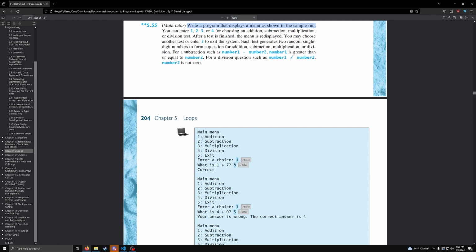Well, what's the sample run look like? We know we have main menu, we have 1 addition, 2 subtraction, 3 multiplication, 4 division, and 5 exit. That is the menu that we're displaying. So just right off the bat there, we can pretty much do that, right? We have the necessities, we have the knowledge to be able to print out words.